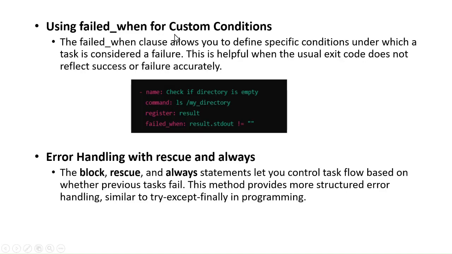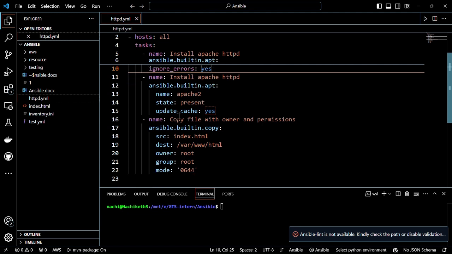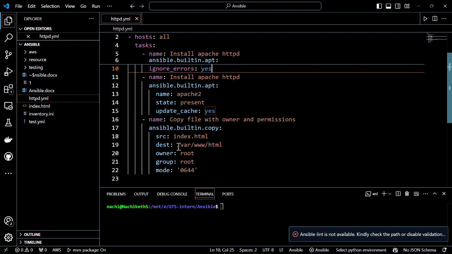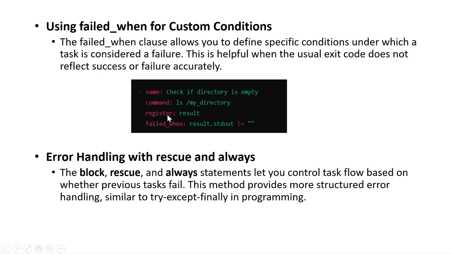Another one is using failed when with a custom condition. If you have some condition to be specified, in that scenario also we can use it. Here we have a quick snippet named check if the directory is empty. We just saw, right? If Apache 2 isn't available in your EC2 instance, in that case we can have this kind of task: check if Apache 2 is there or not. The command is ls, we can provide this one. If it is installed, this path should be available in my system. If it is not, then we register the result. So what exactly is failed when result dot standard output. What is the error I am going to get? It will get displayed here.